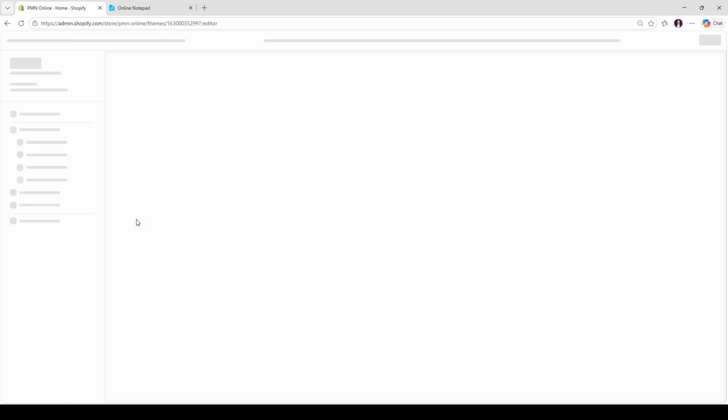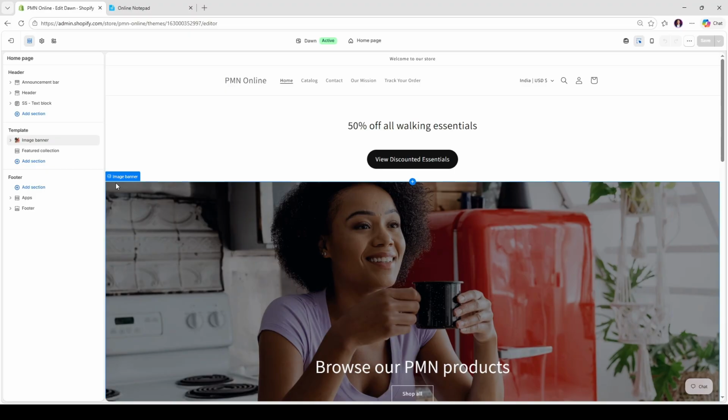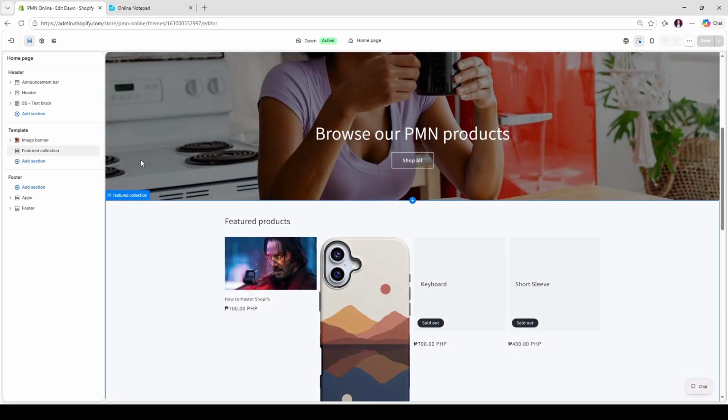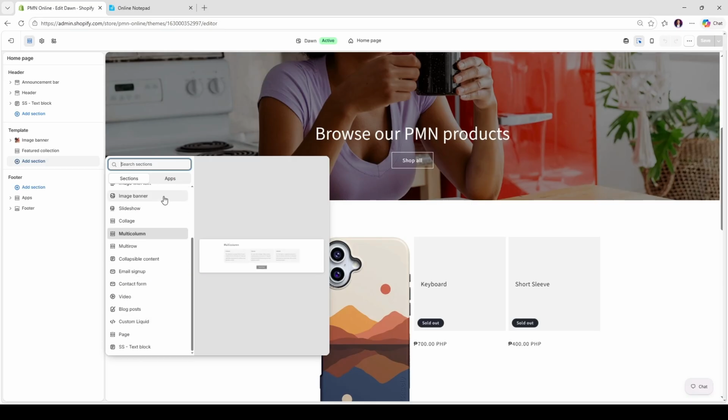Now that you've picked the perfect spot, it's time to add the section where your photo gallery will reside. Look for the option labeled Add Section. Typically, you'll find this in the area of your page where you want to embed your gallery. Click on this option, and a menu of several section presets will appear. This is where you can decide how you want your gallery to look and function on your page.